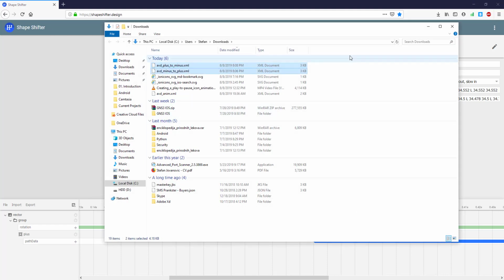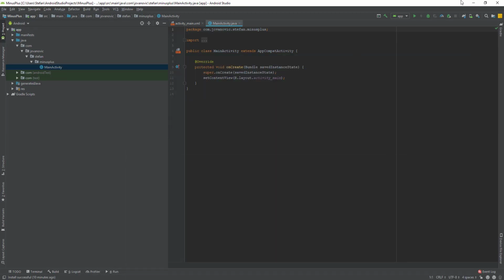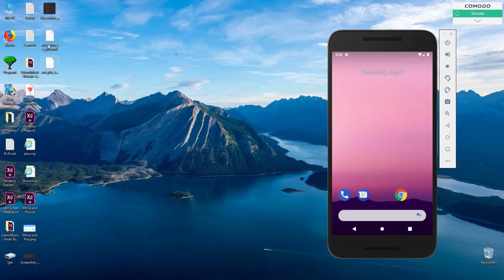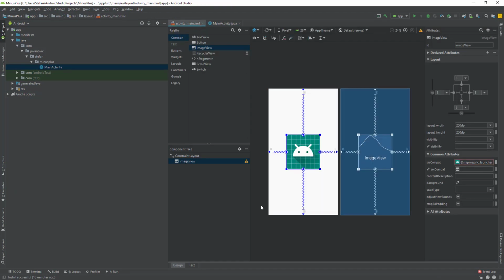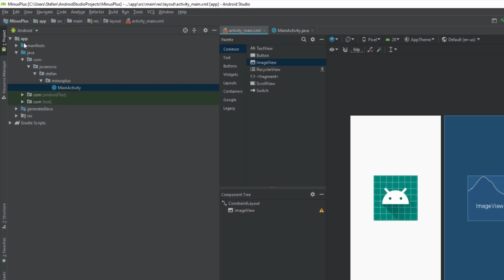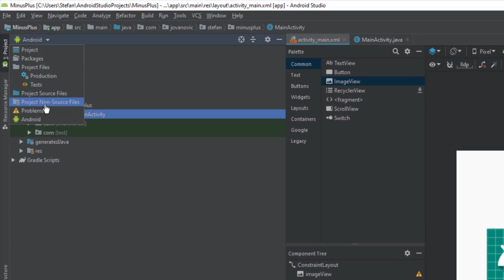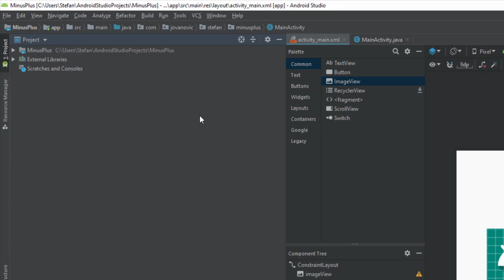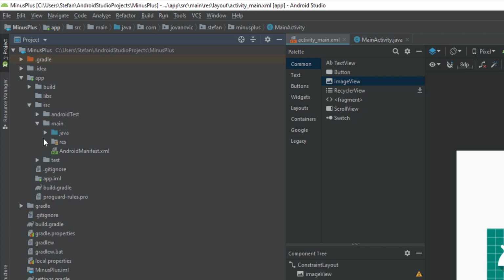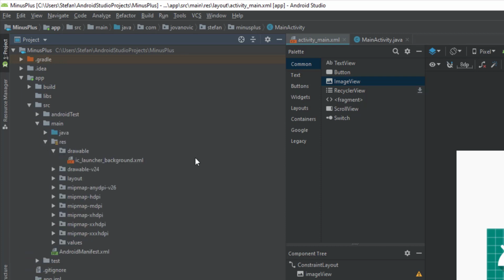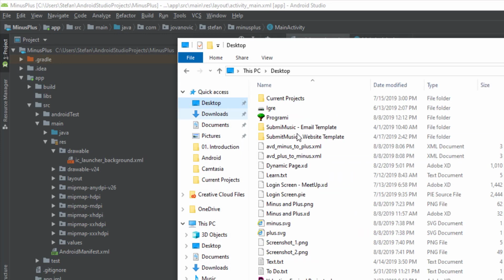by creating a project in Android Studio. I have already created the project, and I have created just one image view in our main activity. The image view is centered on the screen like that. So we need to switch from Android to project view in order to paste our two animation XML files in our drawable directory here. So we need to drag and drop those two files which I previously exported from Shape Shifter.